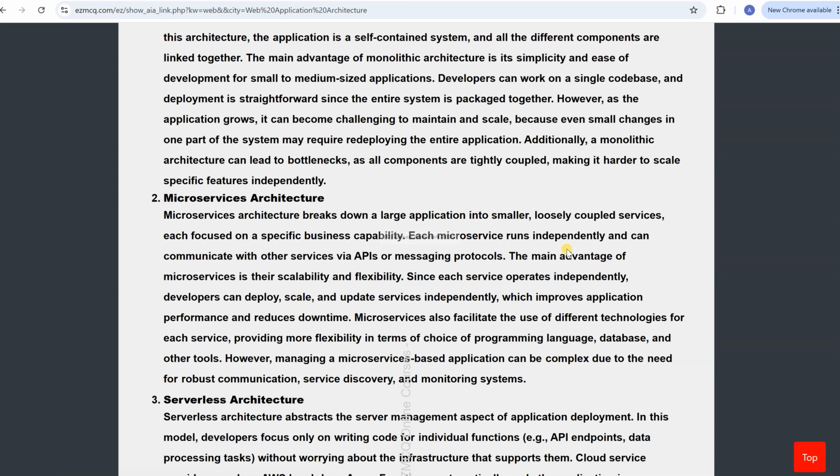So the advantage is obvious, which is scalability and flexibility. Because they are working independently, you can work on them independently, deploy them independently, scale them independently, and update the services and so on. So what is the advantage?